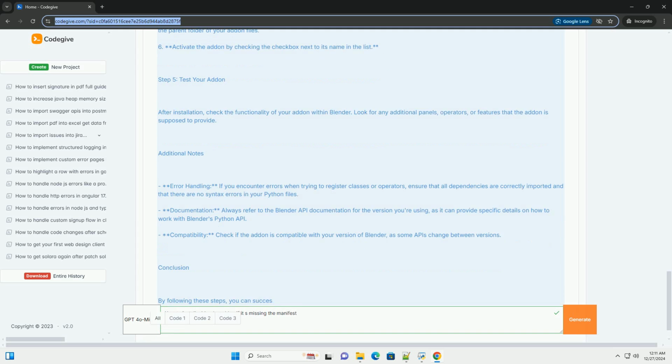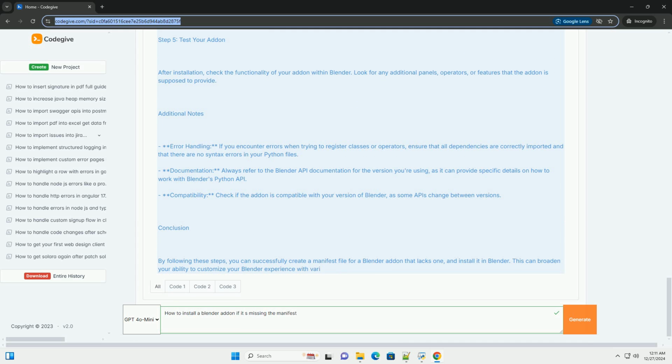Step 2, create the manifest file. If there is no manifest file present, you can create one. In Blender, the manifest is typically incorporated in the __init__.py file. Here's an example of how to structure this file. 1. Create a new file named __init__.py in the root directory of your addon folder, where other Python files are located. 2. Add the following basic structure to the __init__.py file.